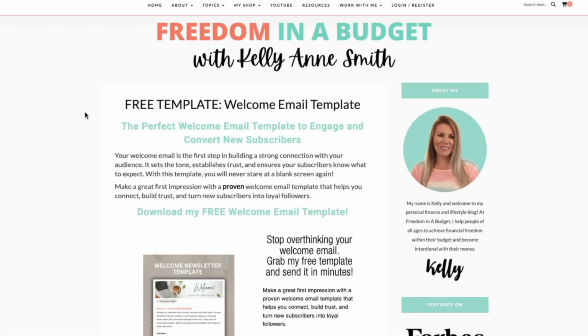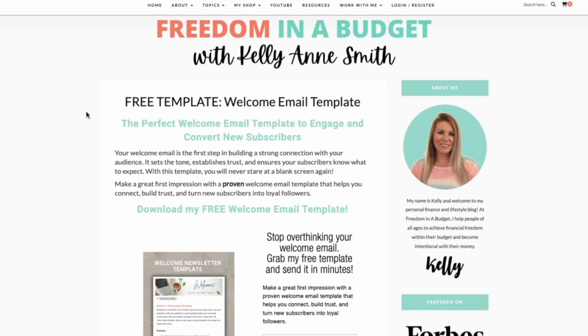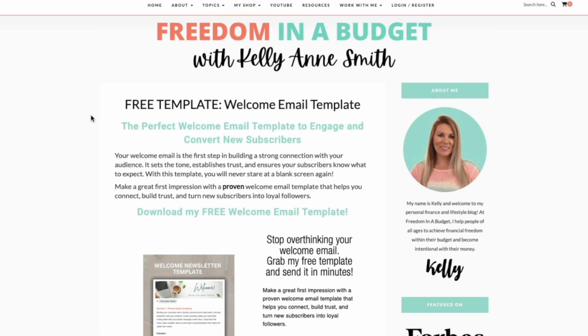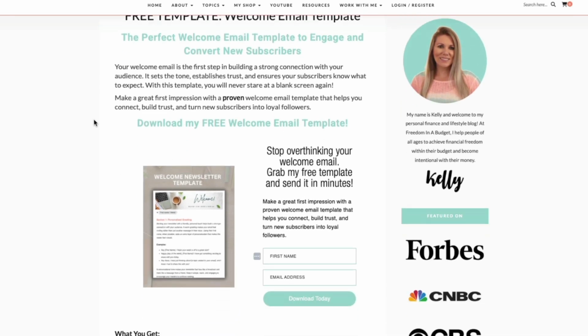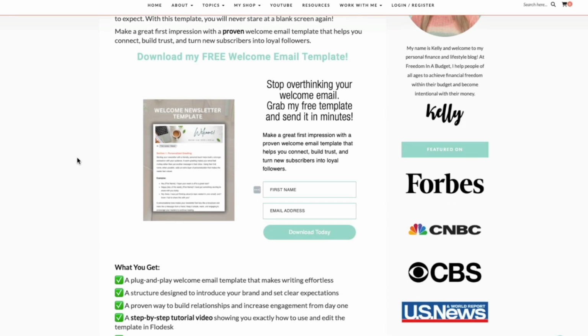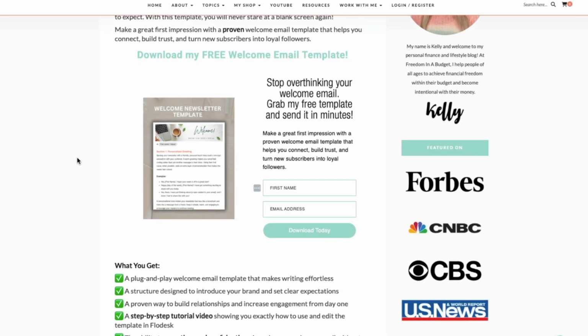Now this can be a welcome sequence, email workflow, or it can also be for a lead magnet. I'm going to do it as an example as a lead magnet. And here's one that I actually have for you guys that I'll have linked down below in the description, but it is a welcome newsletter template. And when someone gets this, they're actually going to get a template for Flodesk that they can use in Flodesk.